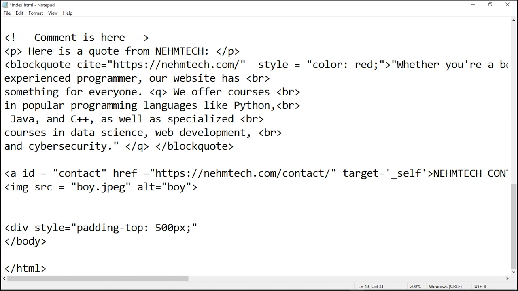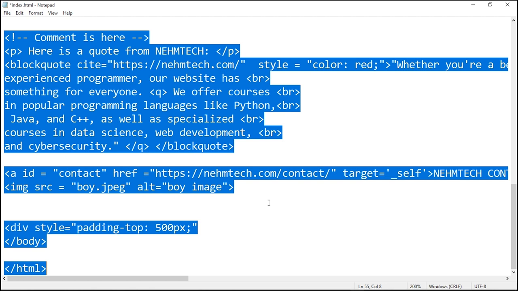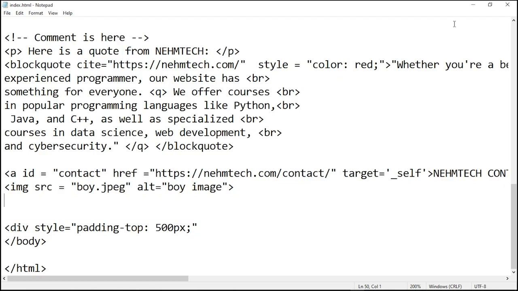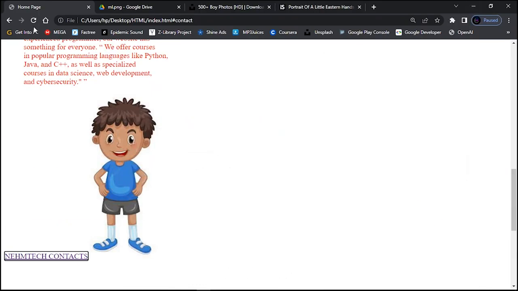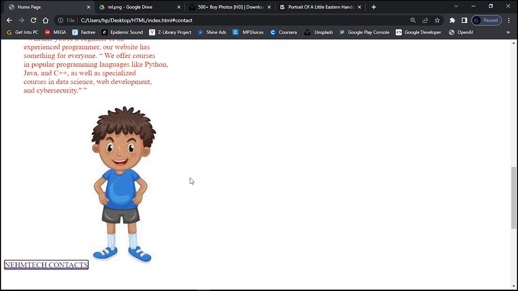You can say boy image. Remember this image. To save is Control plus S. To save, basically, guys, if the image is working properly, it won't display that text.